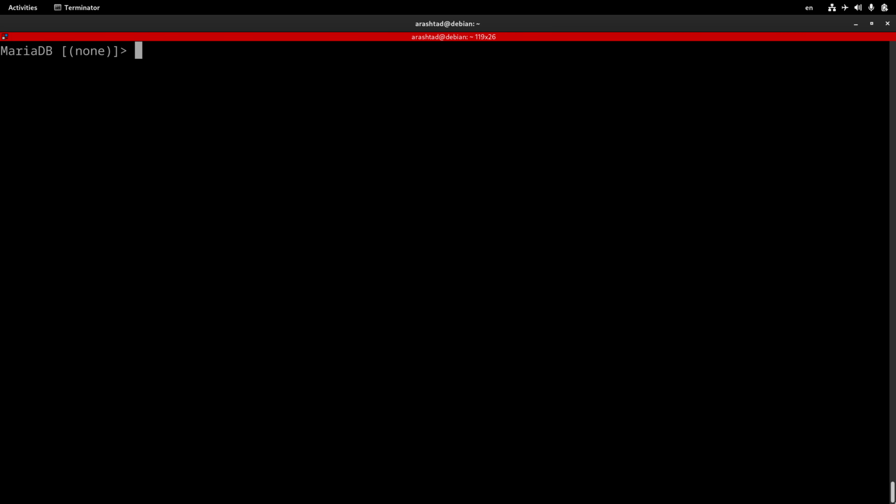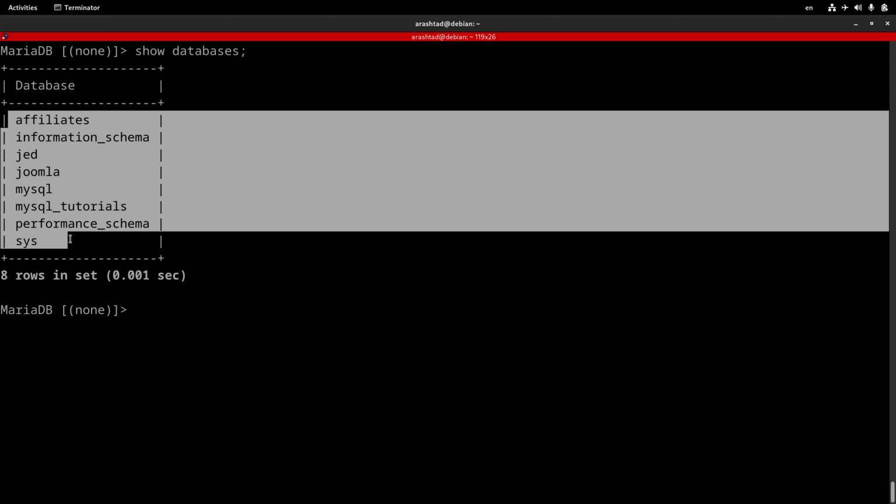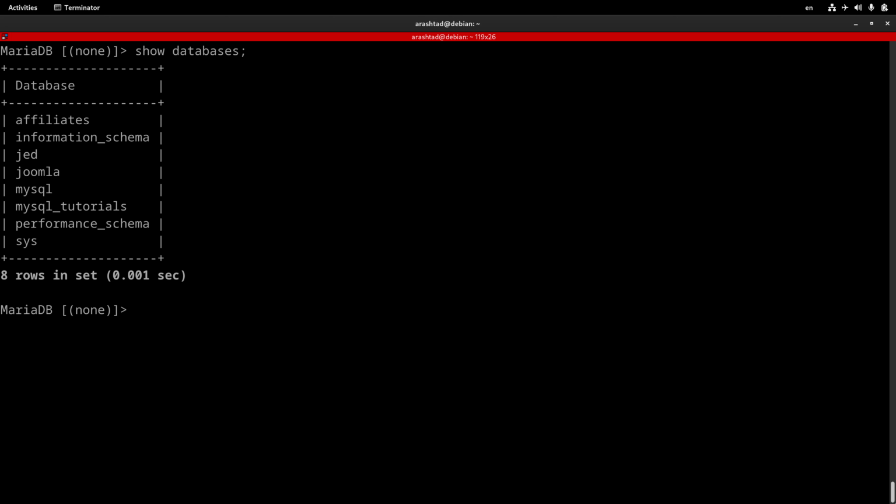Now let's see how we can index the database names in our server and how we can search between their names. If I type show databases and press enter, the command will return all of the database names available on our server. Now let's say that we want to search between these names and only index those ones that have a schema at the end of their name.